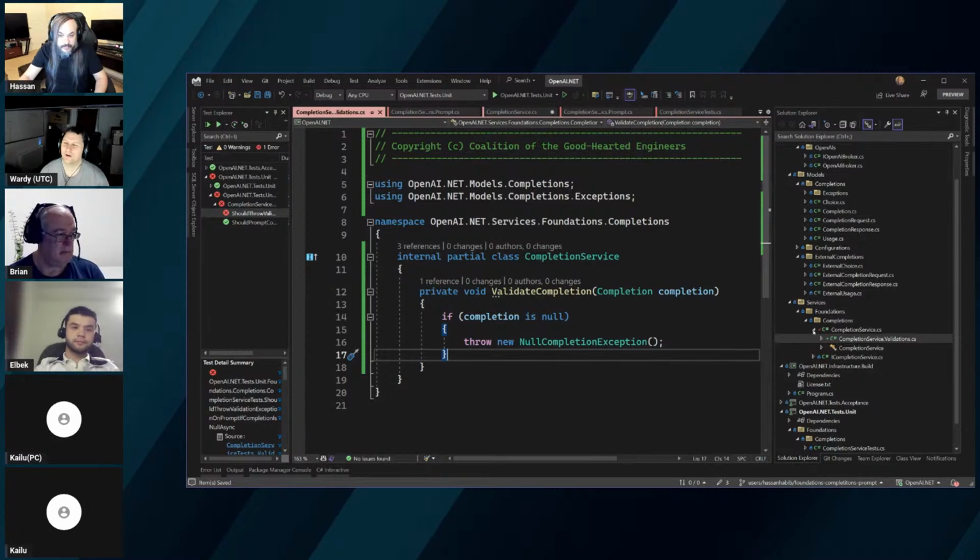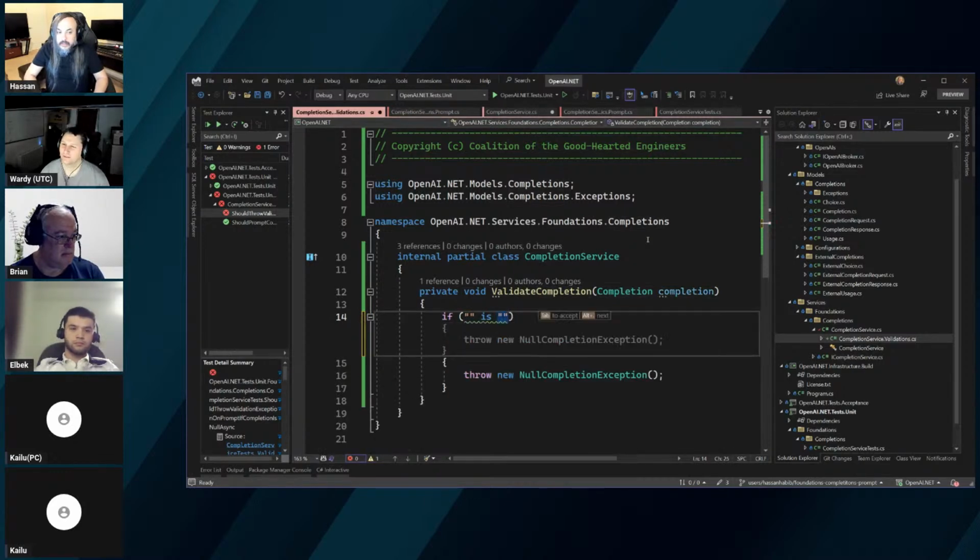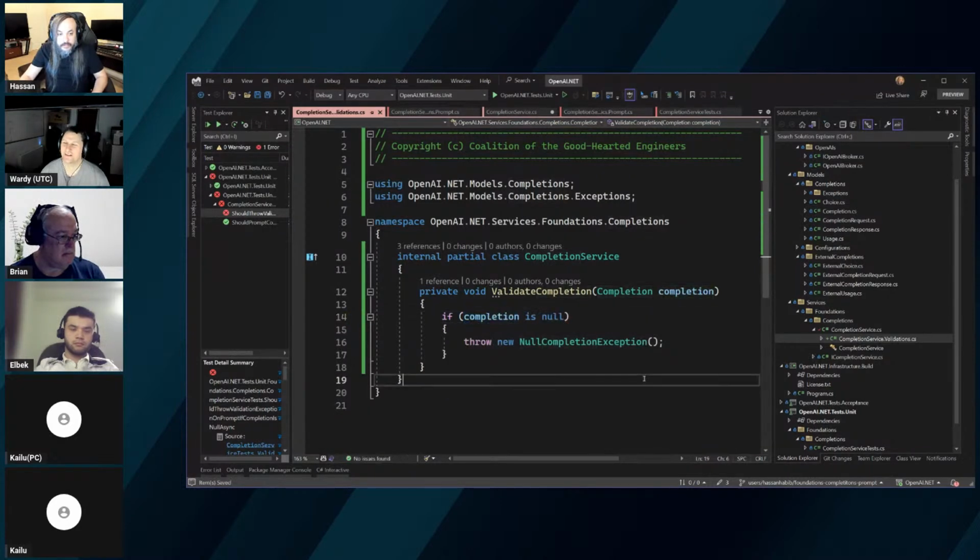Can the is keyword be used to do other comparisons then? So if I've got two strings, can I say string A is string B? Yeah, you can. Huh. Weirdly, every usage of the keyword is has always been followed with null, but I never thought of using it as an alternative to equality comparison.